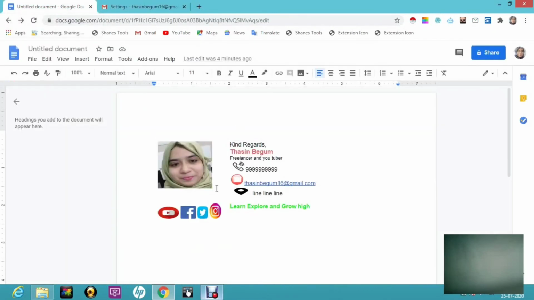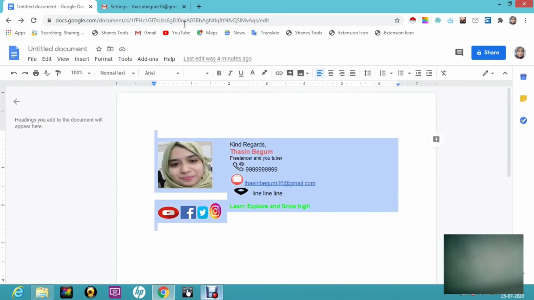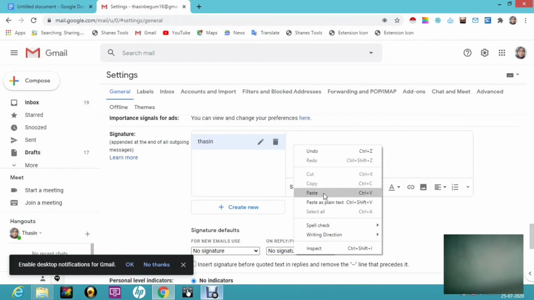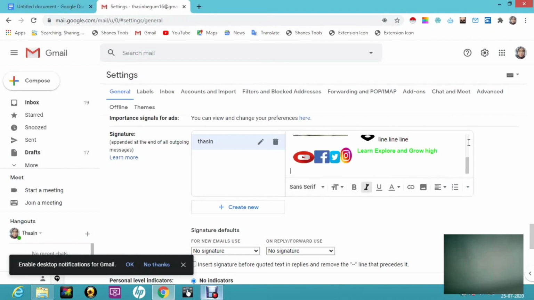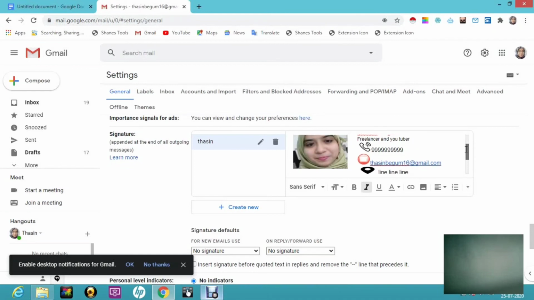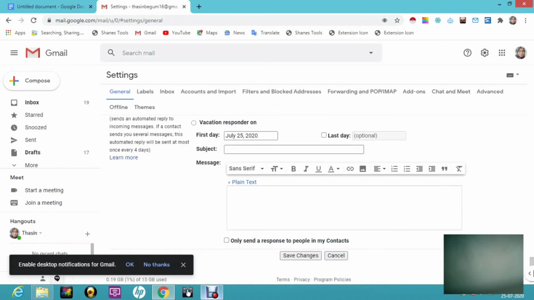So what I'm going to do is press Control A, right click, copy, and then right click here and paste it. So my email signature is pasted here, you can see. You can see my kind regards, Thaisn Begum, freelancer and YouTuber. My number, everything is pasted here. Now it is done here, and you can make changes to your preference here.